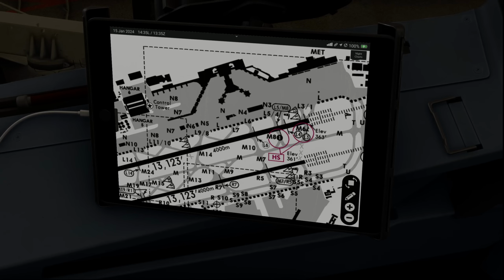Now, where can I find then which intersections are even available for our takeoff? Now, in most countries, that is actually published in the AIP, and if it is, then Jeppesen will have those little markings on the chart.